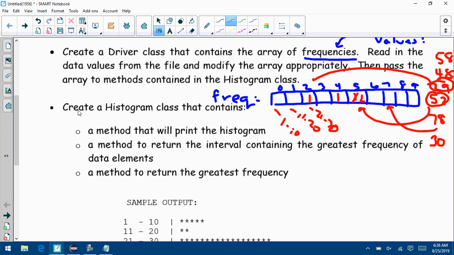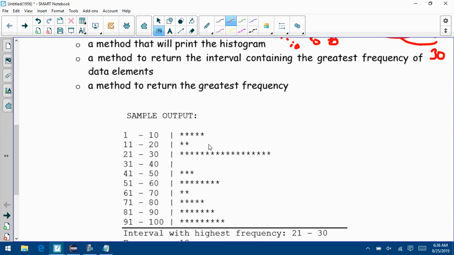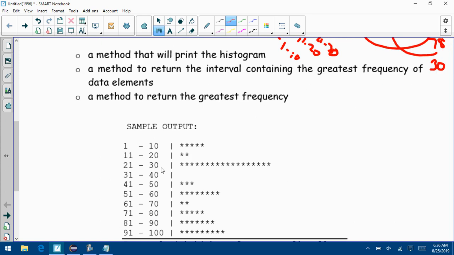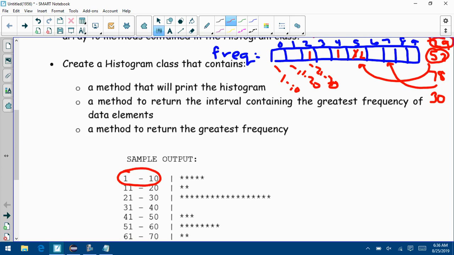Anyways, we're going to create a histogram class that contains a method that will print the histogram. So it needs a method that's going to print the interval, a dash, and then as many stars as there are values that the frequency chart tells us there are. We need a method to return the interval containing the greatest frequency of data elements. So essentially, you need to know what position the greatest number falls into, and then return this interval. And if you're returning an interval, like 1 to 10, you can return a string. The string can be 1 to 10.